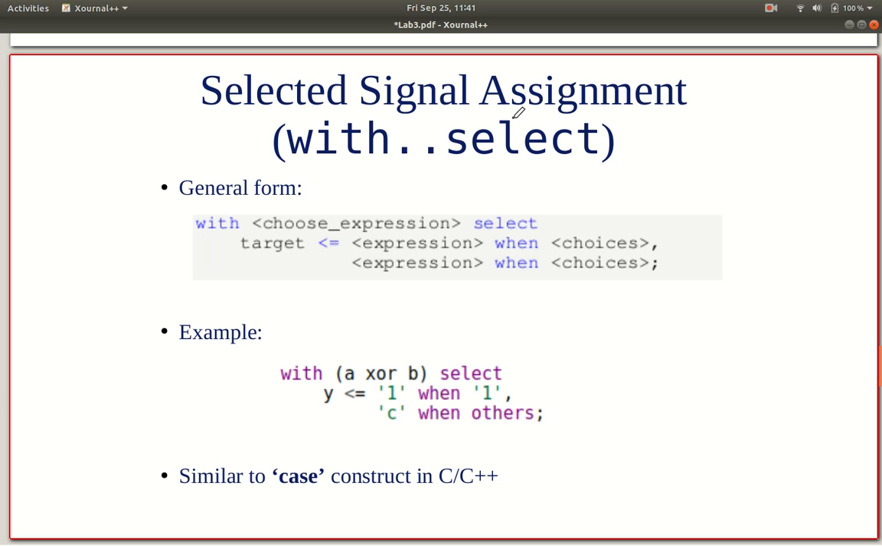We will now see another type of signal assignment statement. This is called a selected signal assignment. It will remind you of the case construct in C or C++ if you're familiar with it. The format looks like this: with expression select, the signal is assigned some value when choice, meaning when this expression is equal to this value, and something else when another choice, and so on. So this is the format.